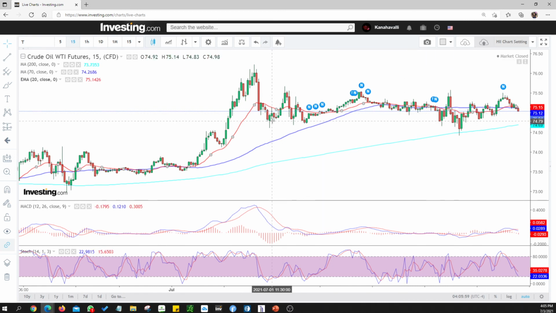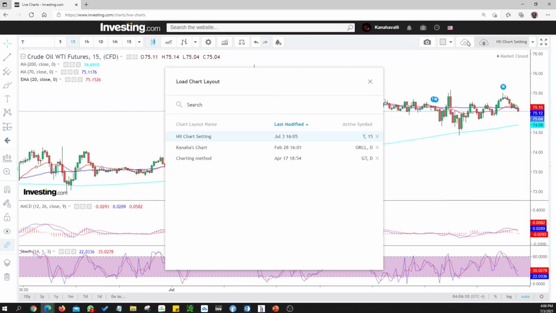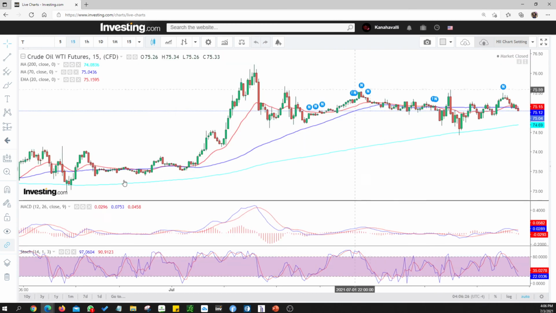So the next time when you go to investing.com and you move to your chart, it will be on the basic setting. If you want to load back your setting, you click on the cloud icon which is showing downward, and then you can see the chart that you have saved. HII chart setting. In my case, I just saved it just now. When you click on that, you will have your chart opened up as you last saved it.